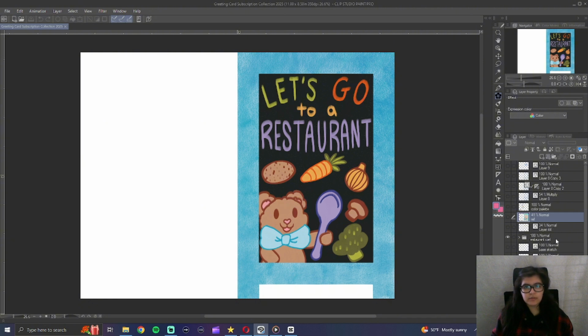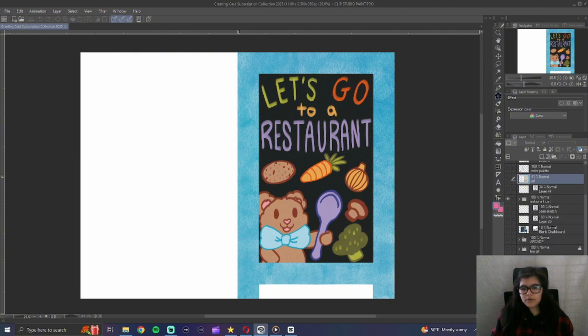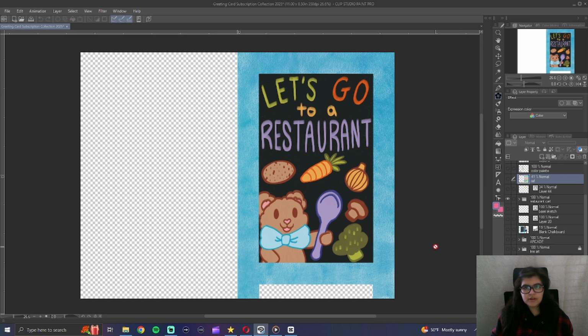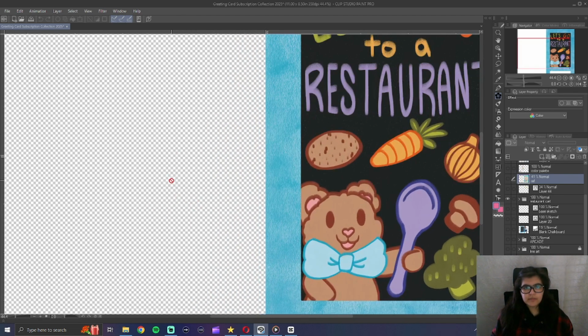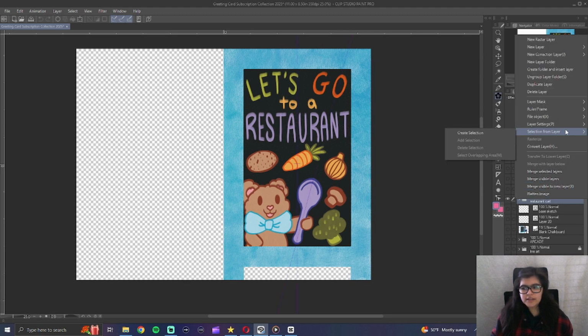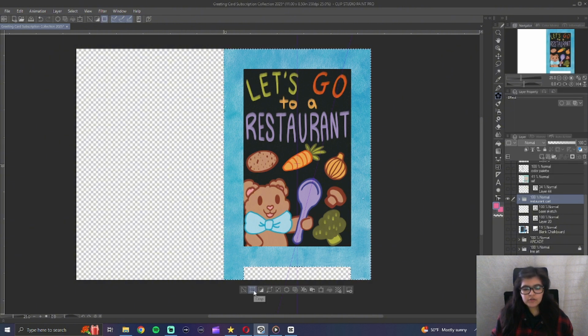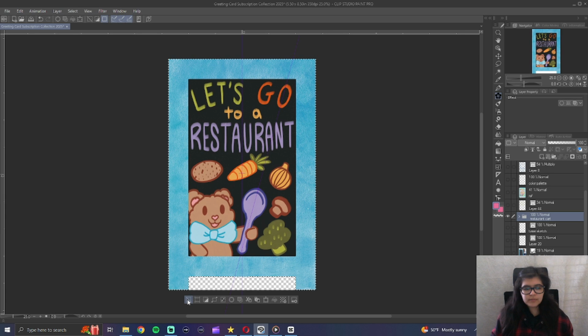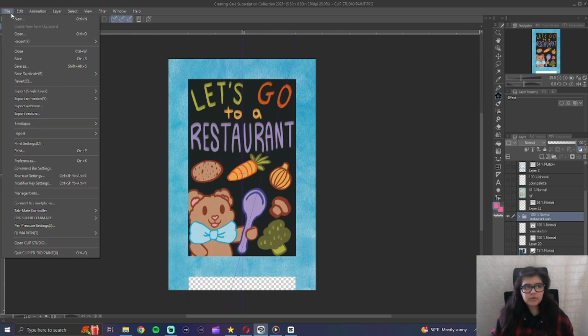First, we want to get rid of the background. The reason we want to do this is that we want our background to be transparent. So you want to see these checkered patterns. That means that when you save this as a PNG, that background is going to be transparent. Here I'm going to go to my file, right click, select from layer, create selection, and click the crop button. Now that I have this cropped, I'm going to deselect, then go to File, Export Single Layer, and go to PNG.